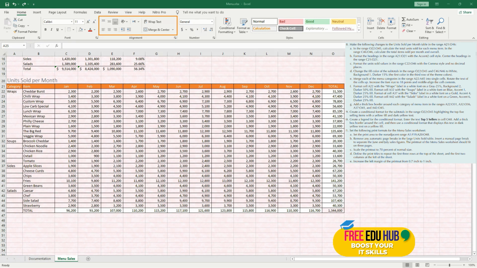Now in 8E, it's saying merge the menu categories in range A22 to A45. So A22 to A45 is this one. So we'll have to merge each category separately, and then we'll have to rotate the text so that the text of the cell is up, and then increase the size of it to 18 point and middle align it. So in order to do that, we'll select the number of cells over here, then we'll click on merge and center. Then you can click the same for soup, merge and center, go to the sides, merge and center, and then you can do the same for this one.